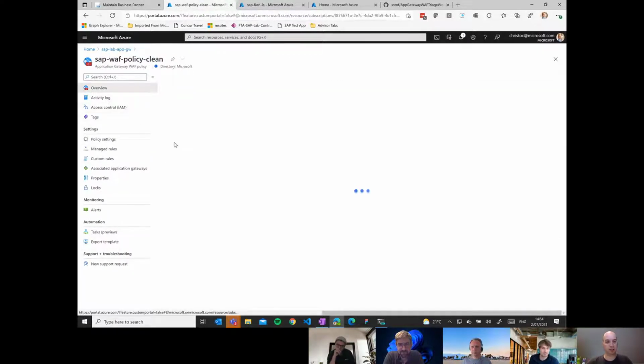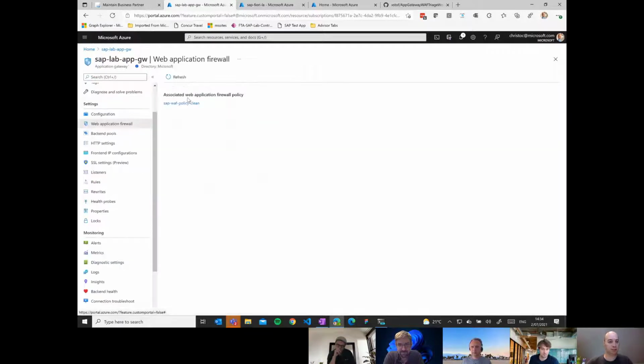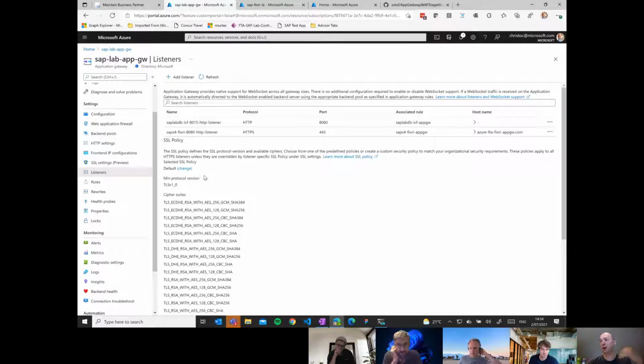This is my application gateway. Oh, well, that is my policy. This is my application gateway. In my application gateway, I have a listener. That listener is taking all of the traffic. I have a backend pool. That's where my SAP resides. And there's a connection between the listener and the backend pool by something which we call a rule. A rule is the glue between the listener and the backend pool.